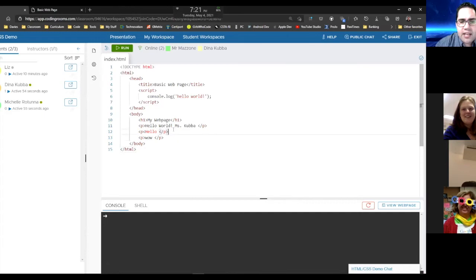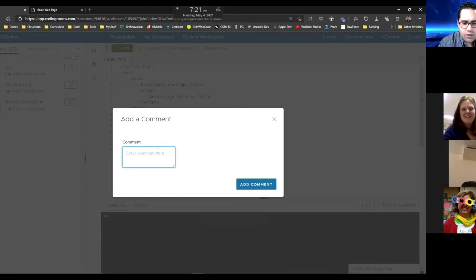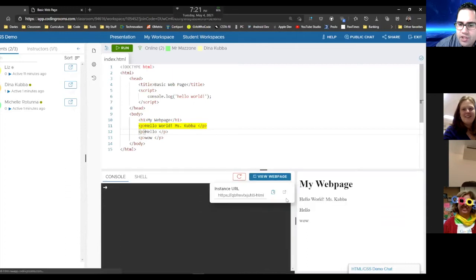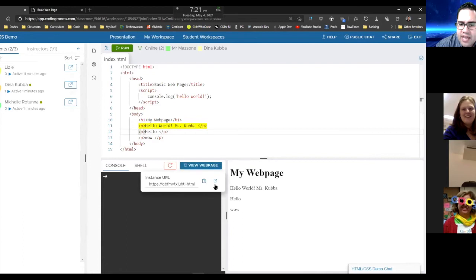And I can come in here and write comments. I can highlight this line. I can add a comment. I can say, great job. Or I can add some other comment. And so now this comment's in here. And I can come in and fix any small mistakes. And I can also view the student's web page, just like how you can view my web page, by either opening it in a new tab or viewing it in the little preview.